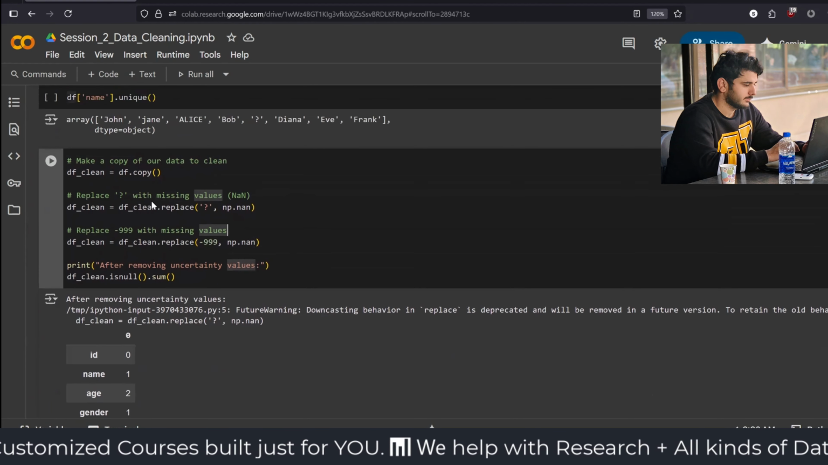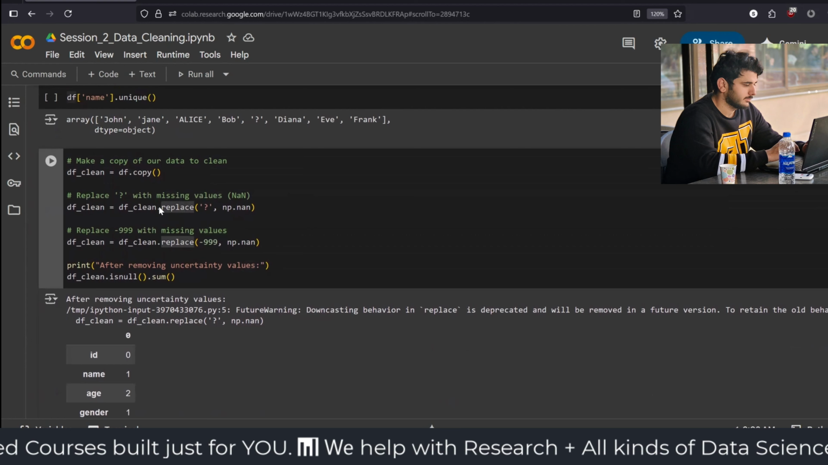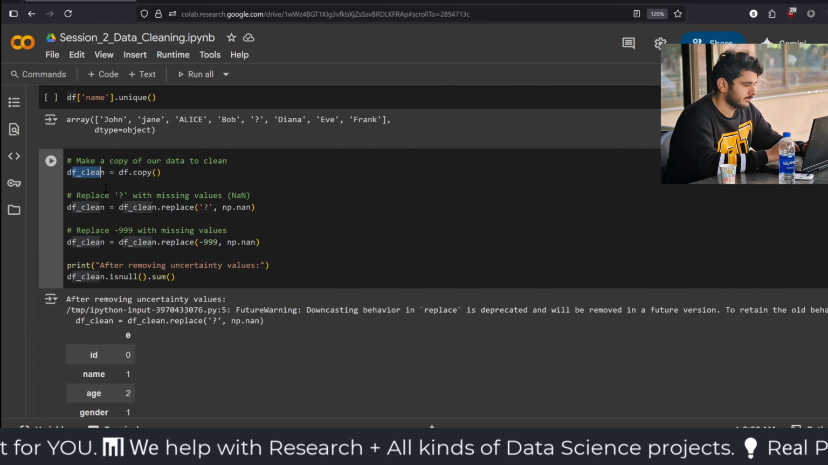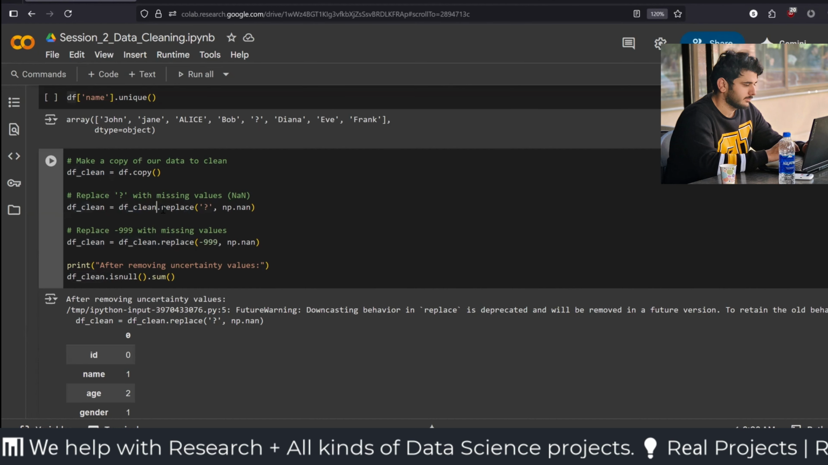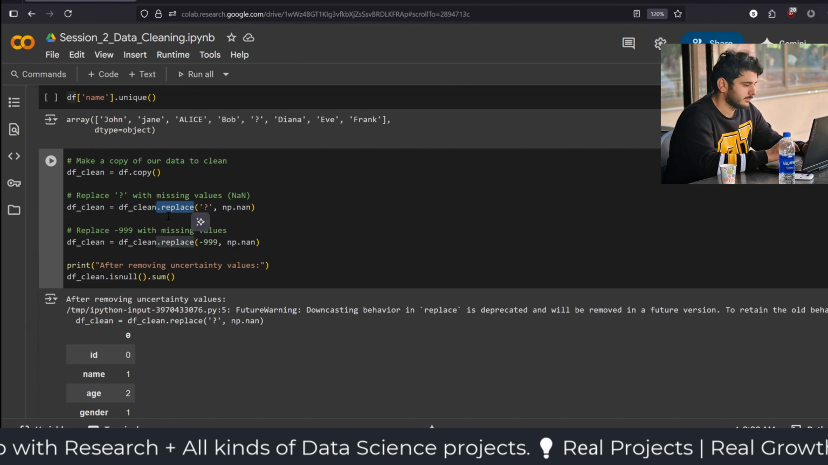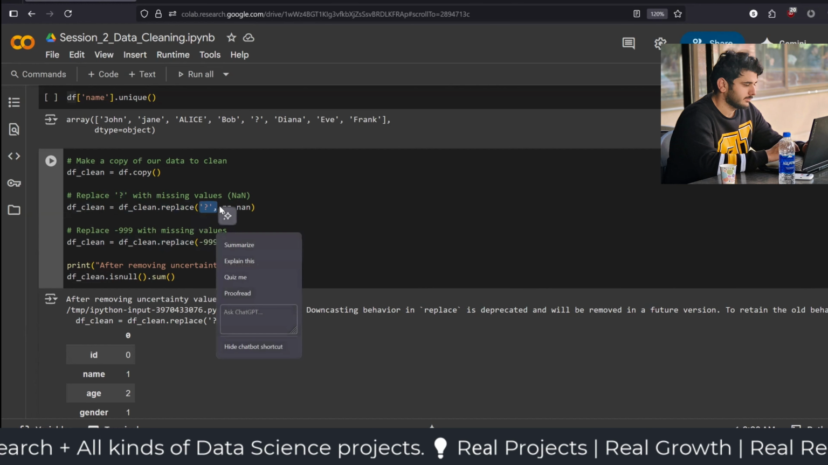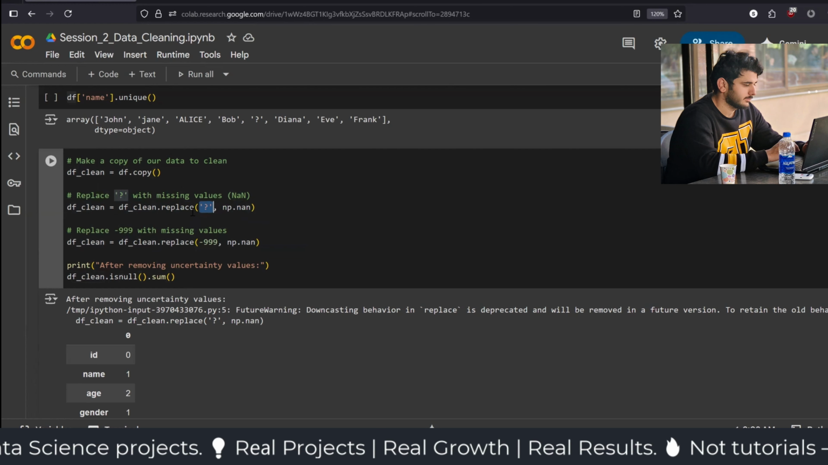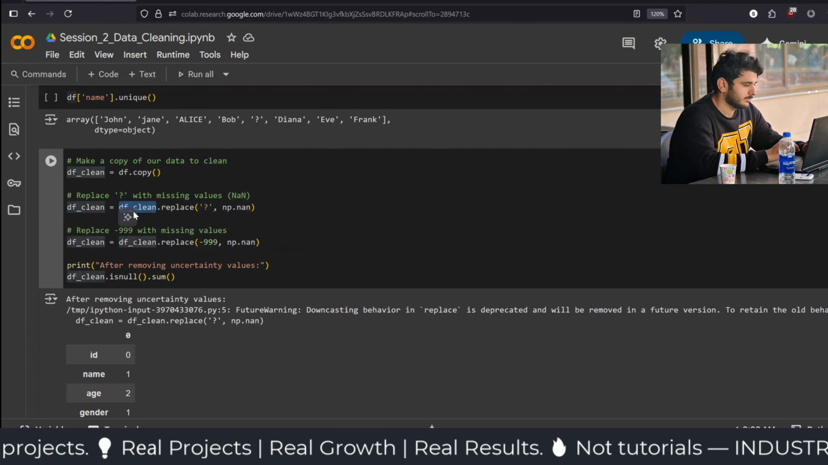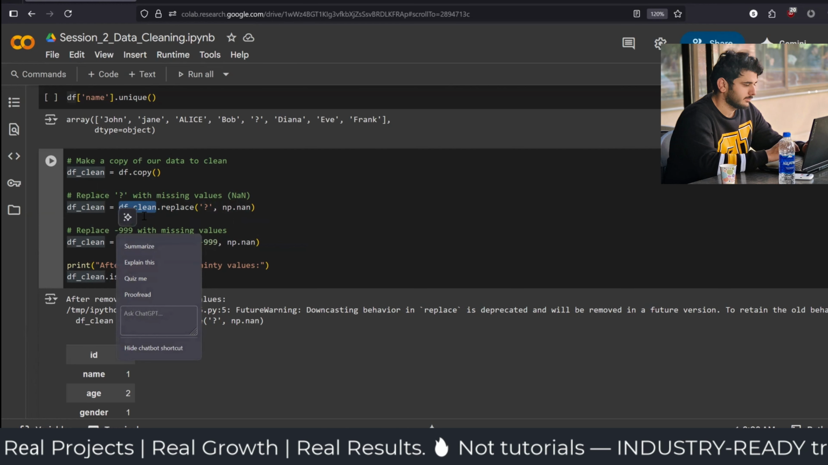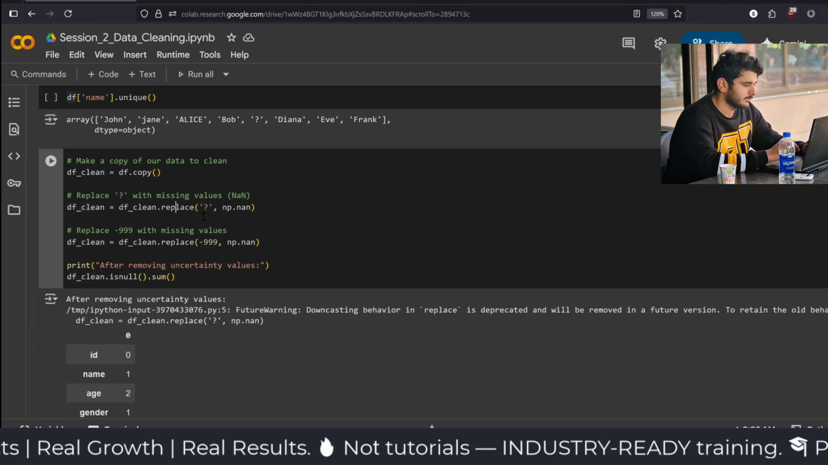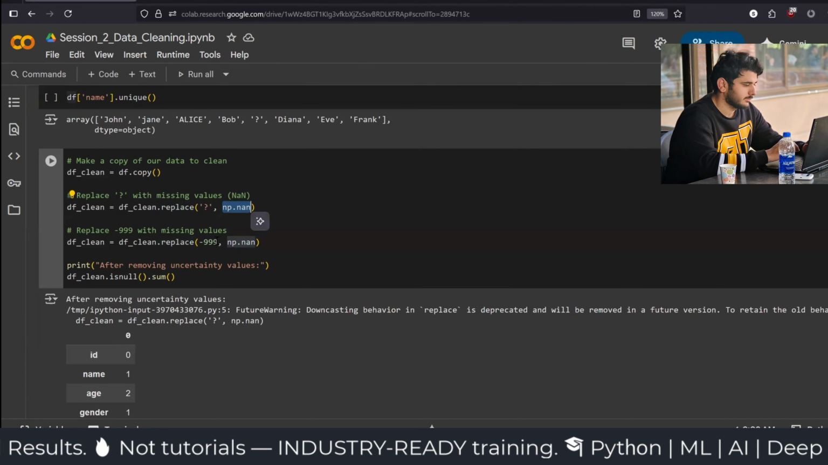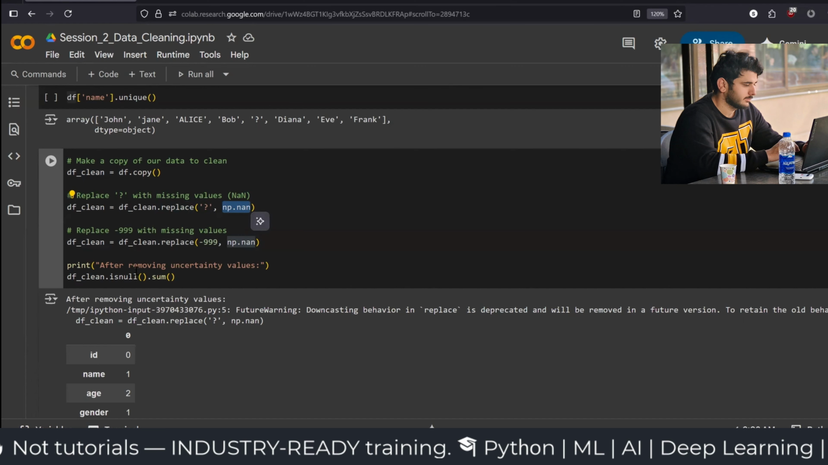Here, we are going to use the dot replace function. The dot replace function works on a data frame. If we are talking about df clean, we can use the dot replace function on that, and we can give the previous value and the new value. The previous value is question marks. Here we are using the complete data set, not just one single column, so it will treat all the question marks in our complete data set and replace them with np.nan, the actual missing values that Python can understand.